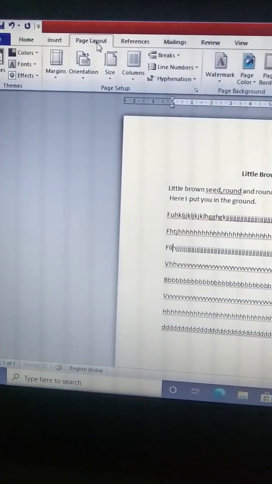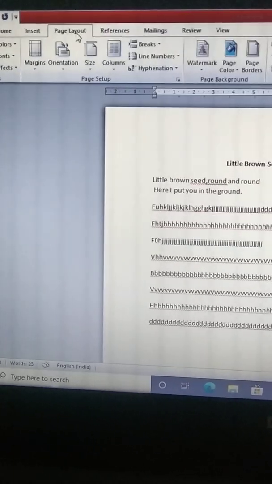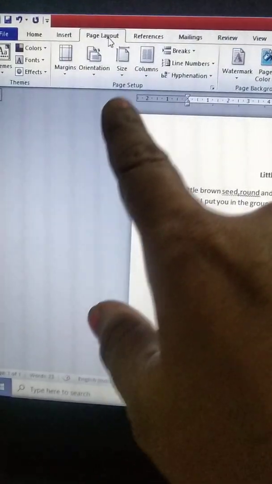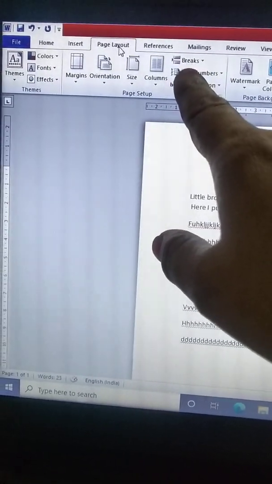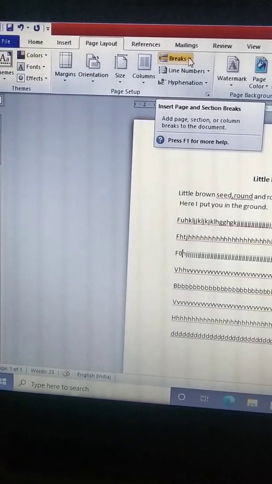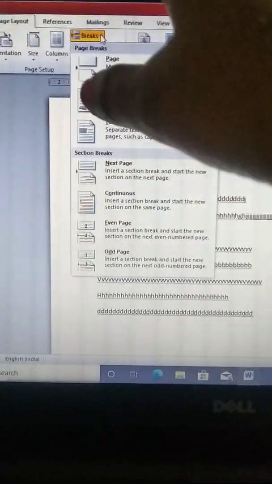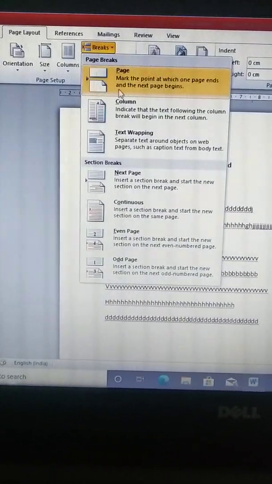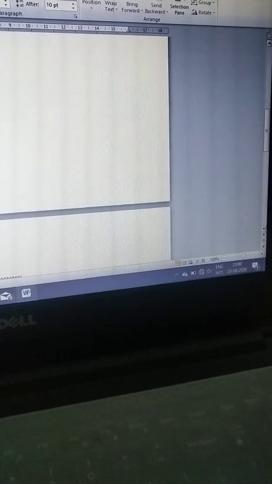Now in the Page Setup group, you go to Breaks. Here you can see it is written Breaks. Now you click here. The drop-down menu comes on the screen and you just select Column, and you can see what happened on the screen. You just move the scroll bar here and you can see the column break on the screen.